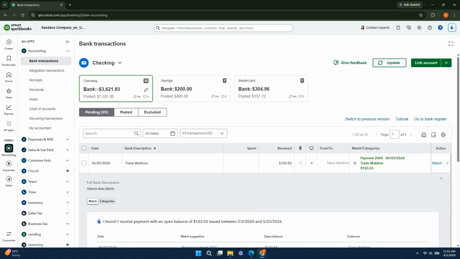So that's basically how you can match Square transactions in QuickBooks. So that's all for this video.